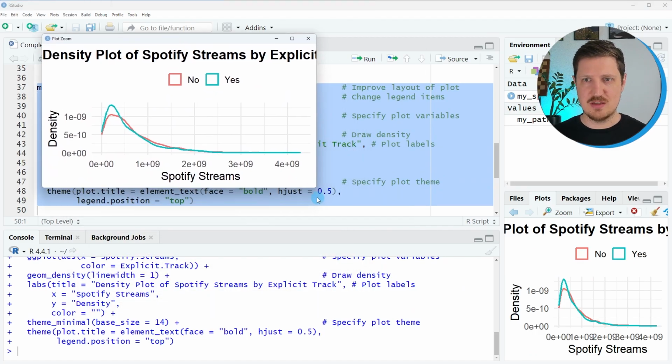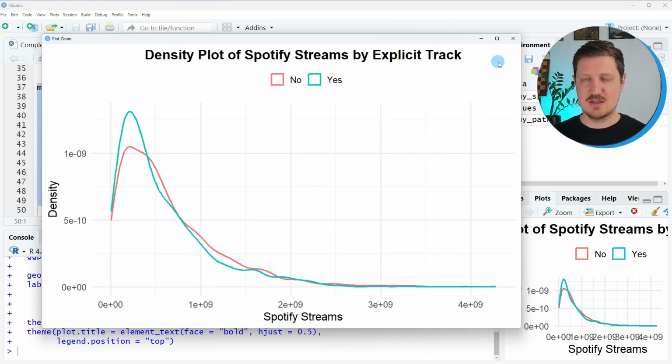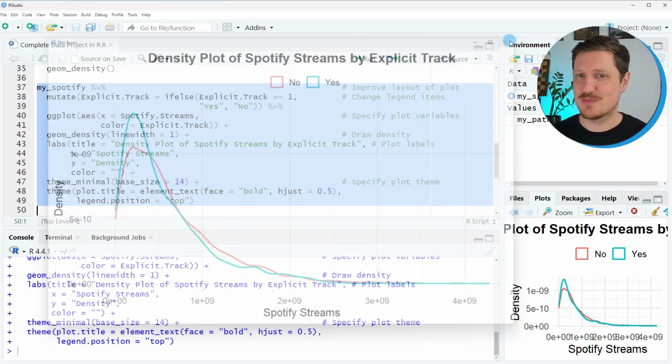And now you can see this graph looks much prettier because now we have a nice title. We have moved our legend to the top. We have removed the legend title. We have changed the labels here to no and yes. We have changed the entire theme of our graph. So as you can see now, this plot is already much prettier. And if you want to learn more, check out my course.